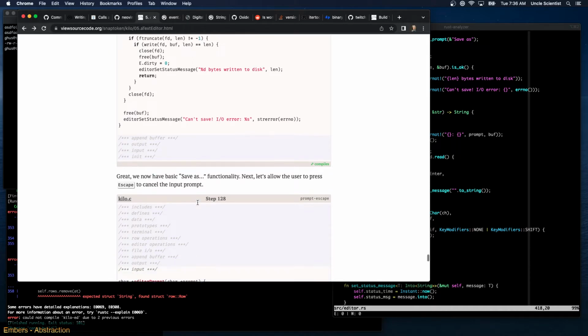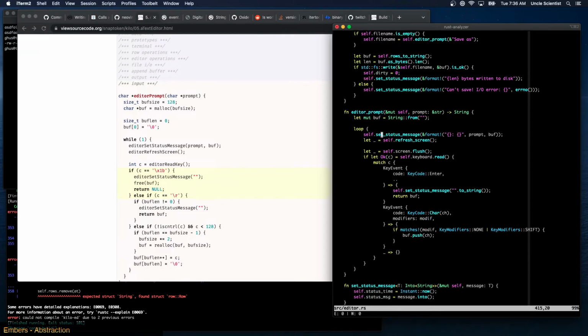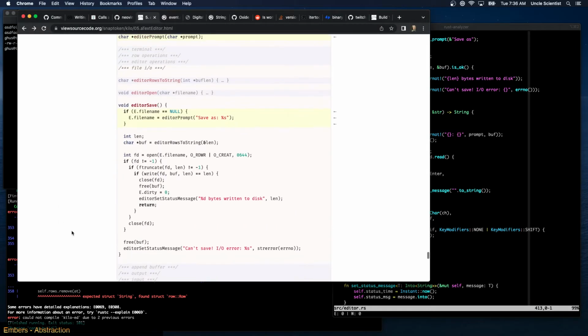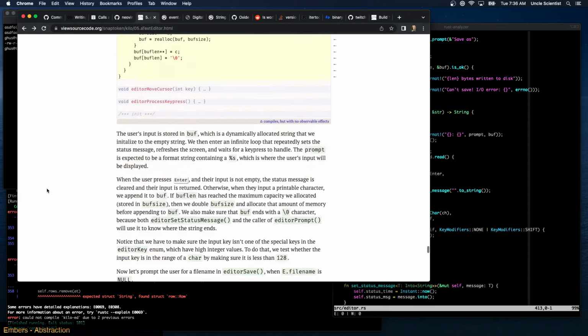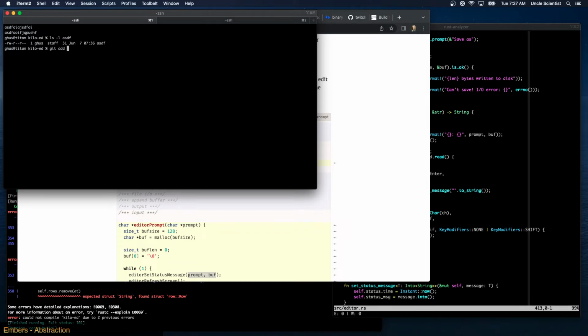Let's allow the user to press escape to cancel the input prompt. Okay, so now we're going to have to change this. Oh, let's commit this change, right? This is 127. 126 and 127. Okay. Save as editor prompt. Neat. Okay.